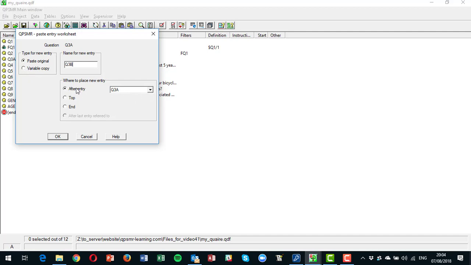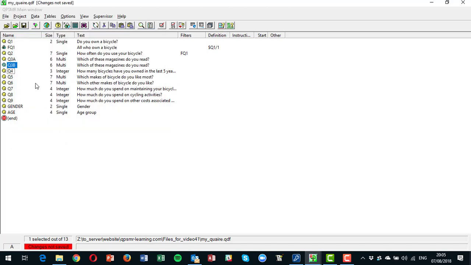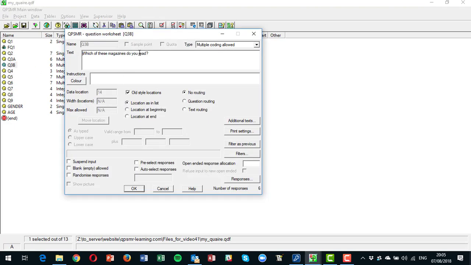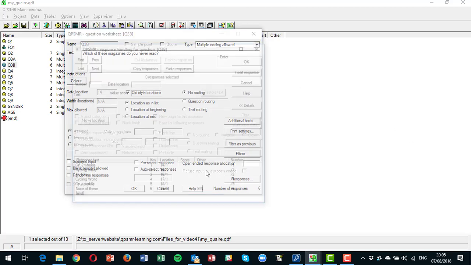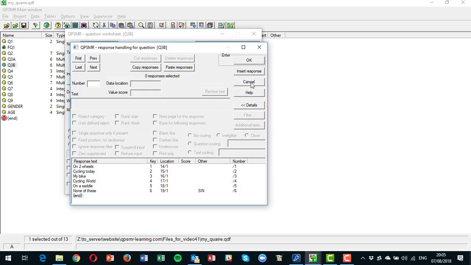I can have it after a particular entry or at the top or the bottom, and there's a drop down here to choose the question. Well, it's actually picked it correctly for me that I want it after Q3A. So there it is now, there's my question, and I can now quickly edit it and say which magazines do you never read, and the responses will be the same.